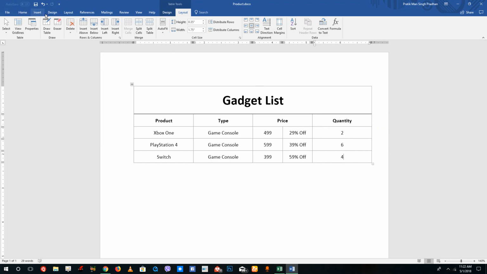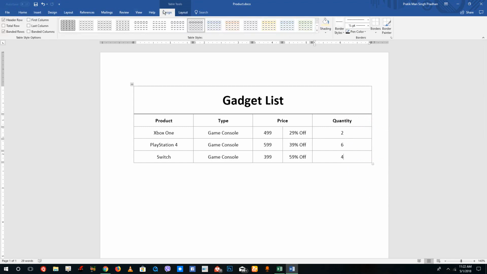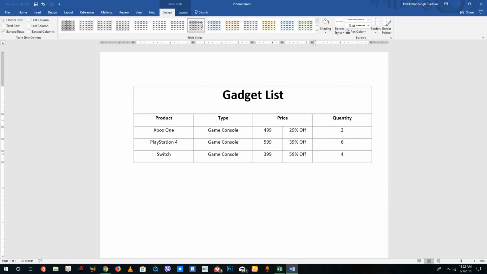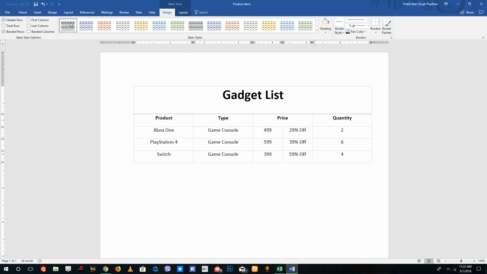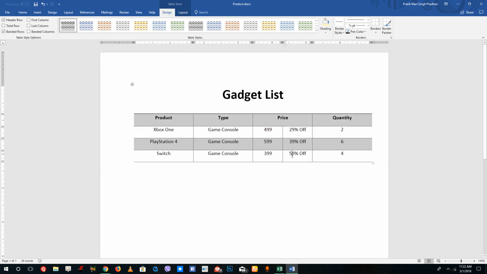I can select different table styles over here from the table design menu. I can select different types of table design, as you can see. There are a lot you can choose from, and you can also manually adjust the table styles, as you can see. So you can see that everything has been redesigned and looks quite good.